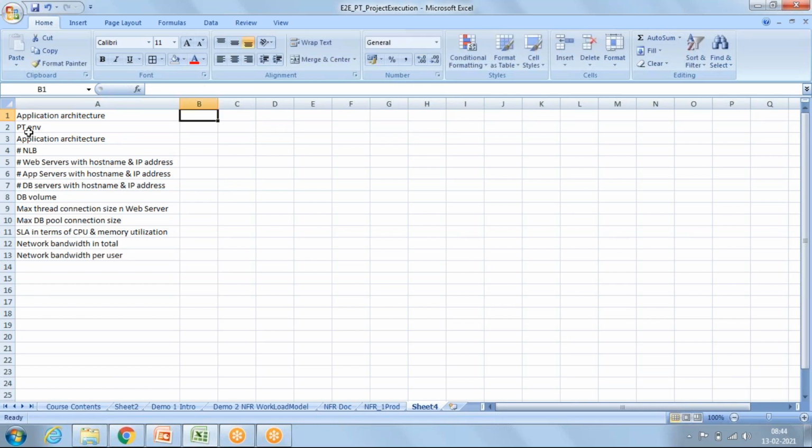Okay, so here we have the same question. What is the PE environment? But it is a bit different. The PE environment availability is yes or no. That depends on the stakeholder, that depends on the BA.